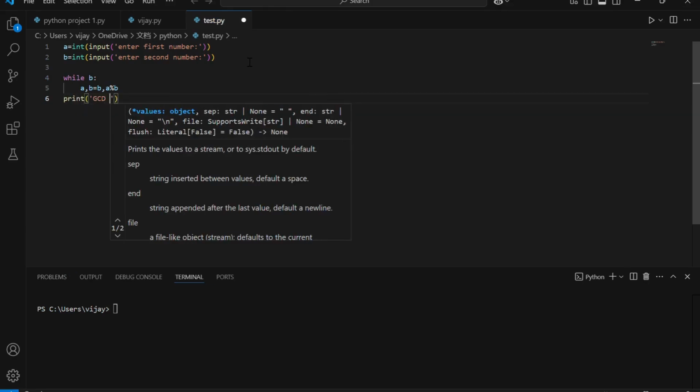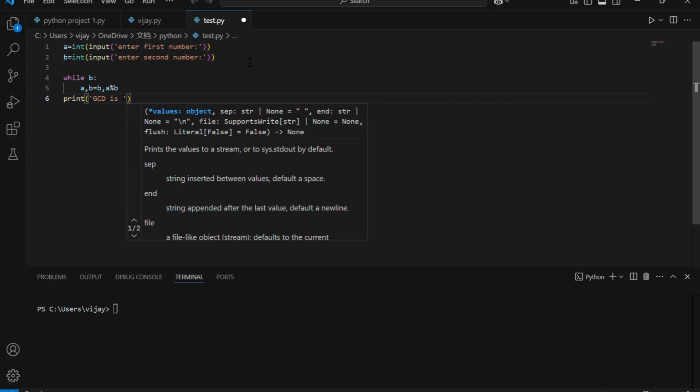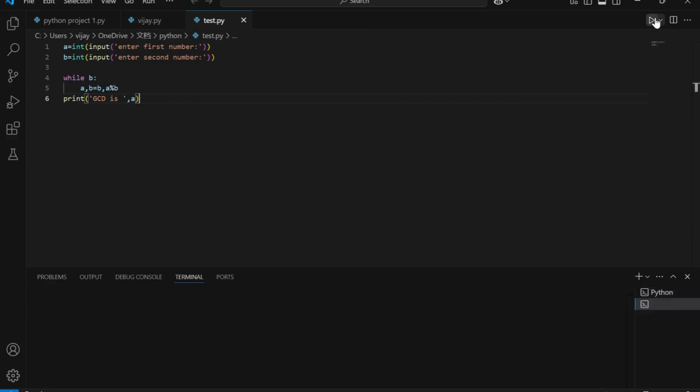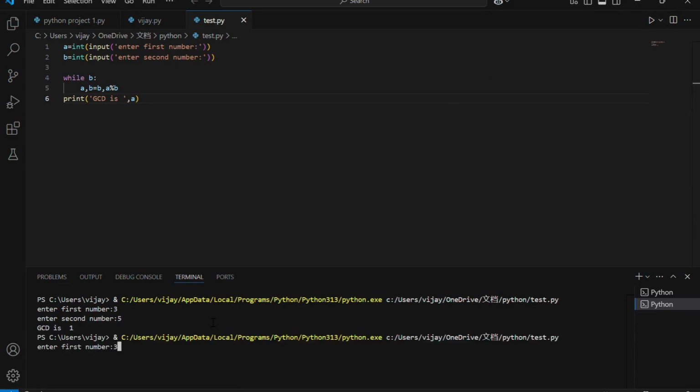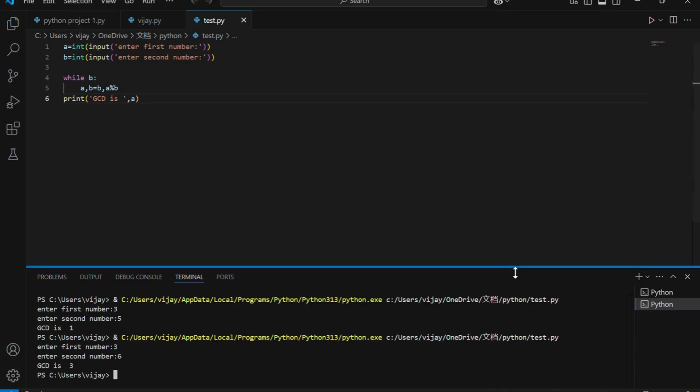This method is known as the Euclidean algorithm. Once the loop ends, the value of a will be the greatest common divisor of the two numbers. It's a fast and efficient way to find the GCD using just a few lines of code.